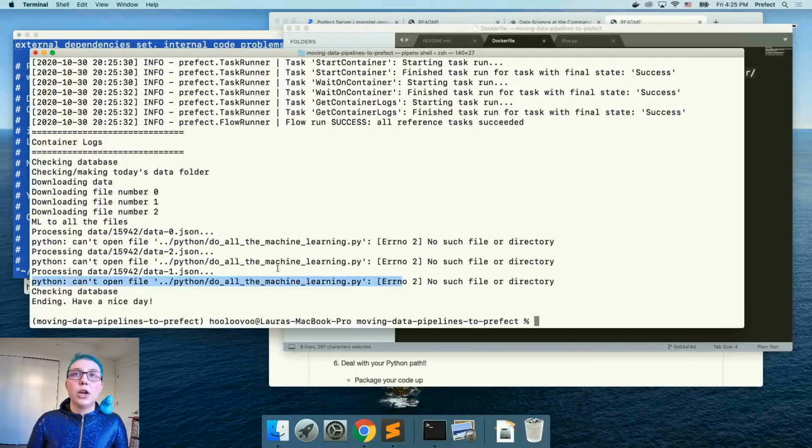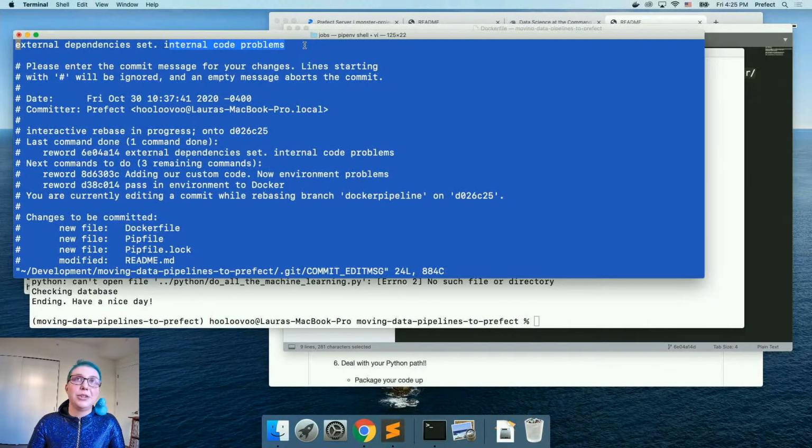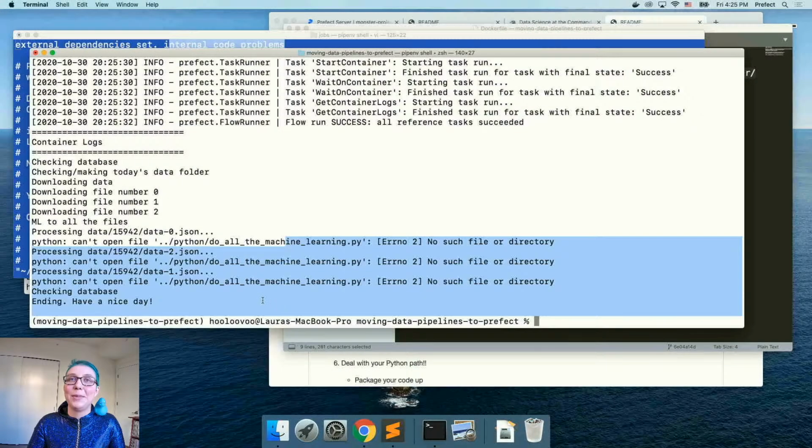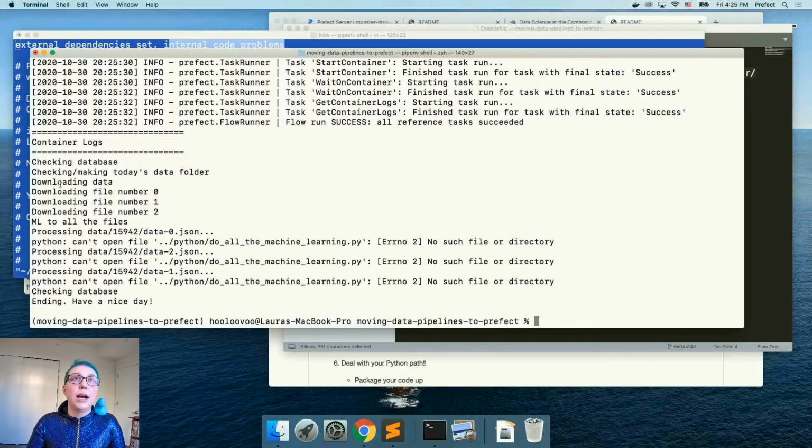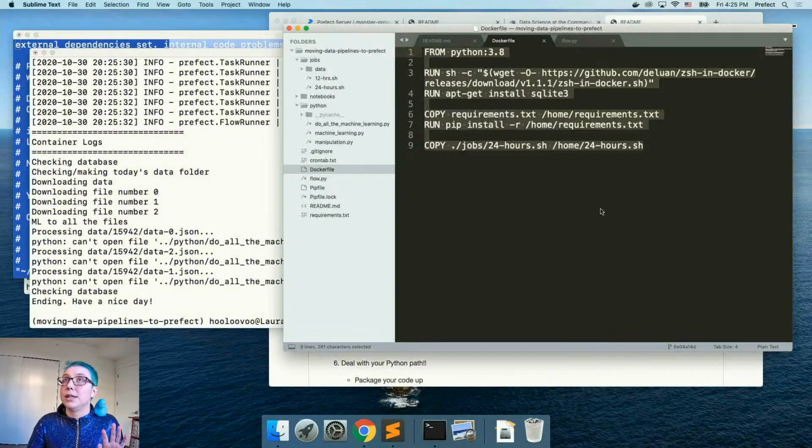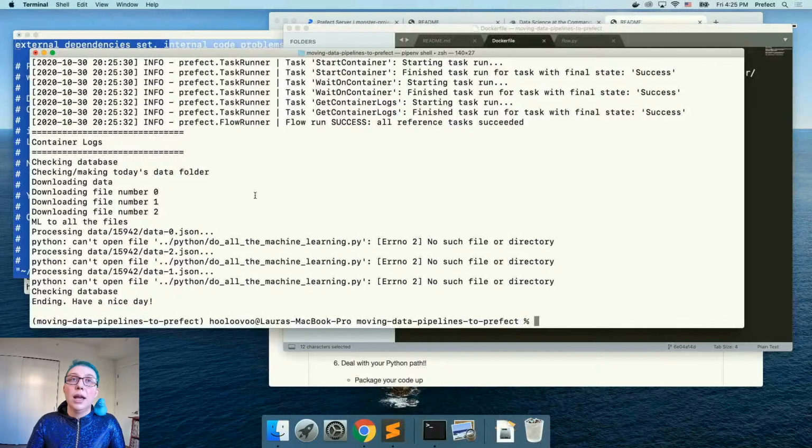Okay, cool. So this is actually the first error that I expected you to see, because this is what I mean by internal code problems in the commit for this one. I've got far enough that it can do anything with these external dependencies, right? Like I know that I need pandas and scikit-learn, and I know that I need ZSH and SQLite, and I got all of that. But I'm missing my custom personal code, right? The do all the machine learning.py file, right?